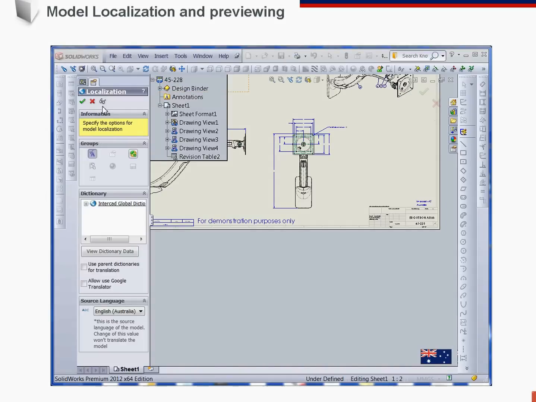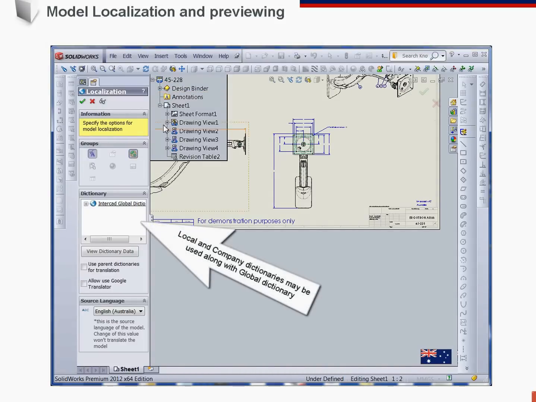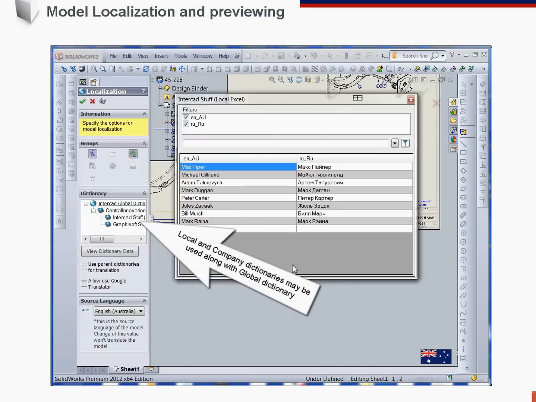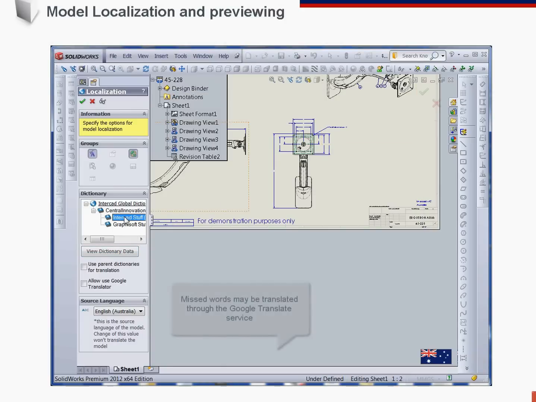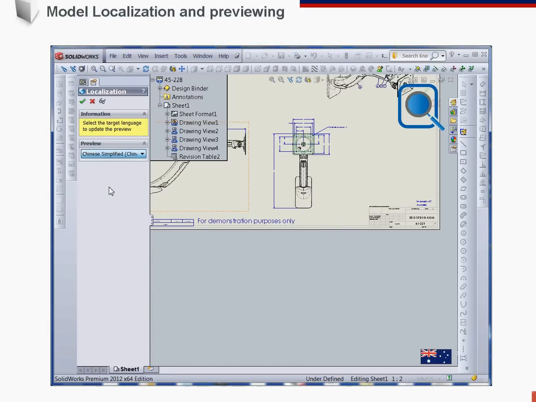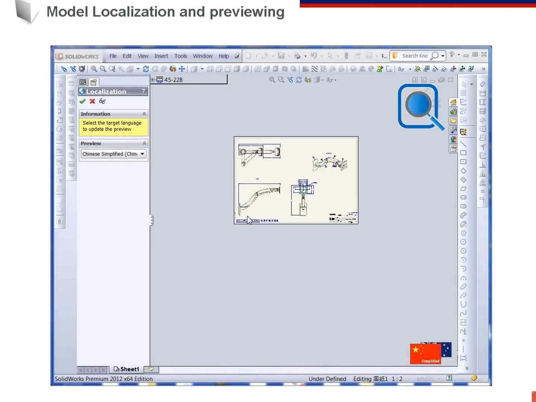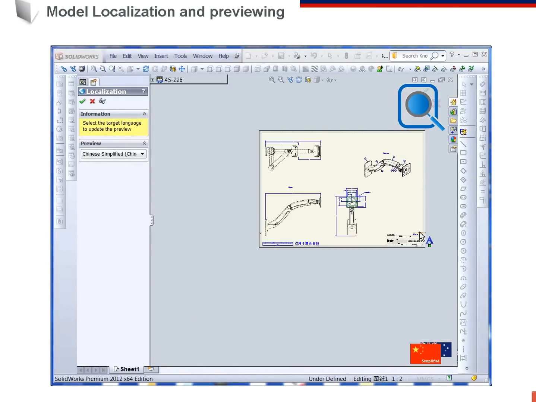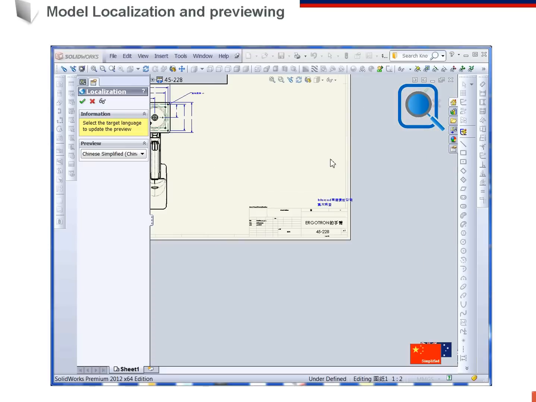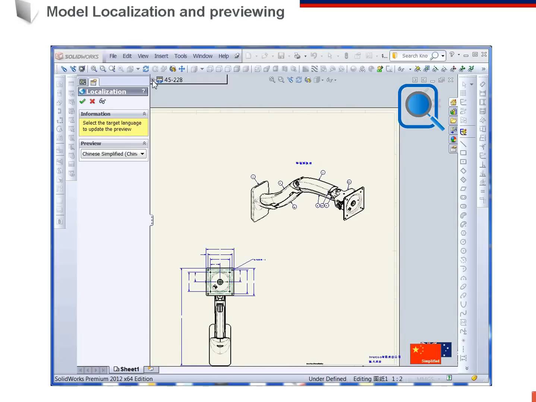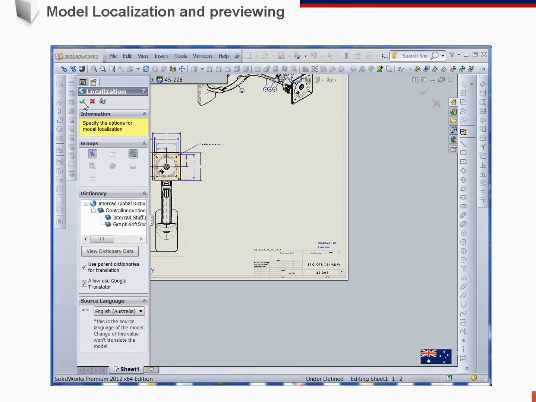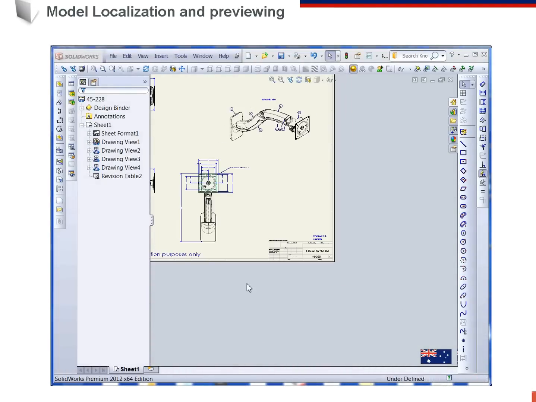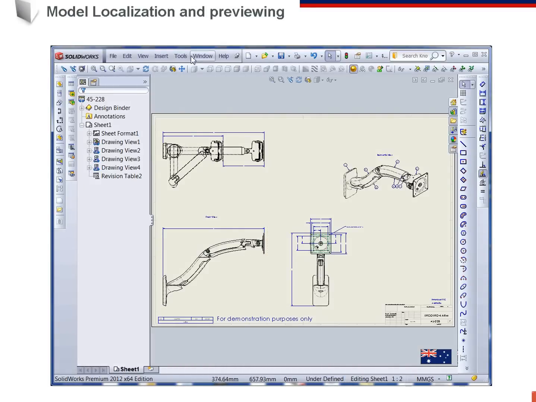If we want to extend the translation, Translation Expert allows us to include other items, such as the feature tree, and use additional dictionaries, and even ask Google to translate words and phrases that the other dictionaries fail to translate. Now we see that all annotations and feature tree names have been translated. That completes the localization of the drawing. It's a one-off process. It doesn't need to be redone each time.